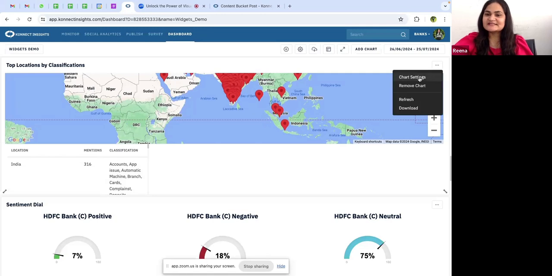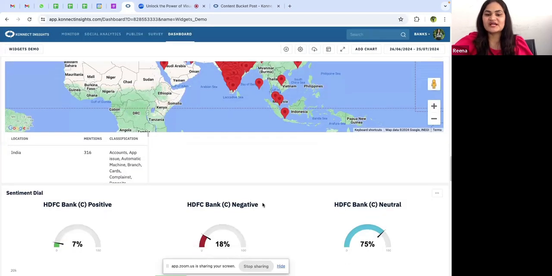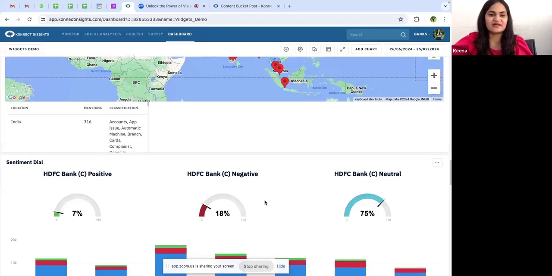In the chart settings, you can define whether you want this data for any specific topic or profile, any media filter, for which level of classification you're looking for this data, or for any specific sentiment. All those things you can define on your dashboards, and your data is going to be available on your screen.